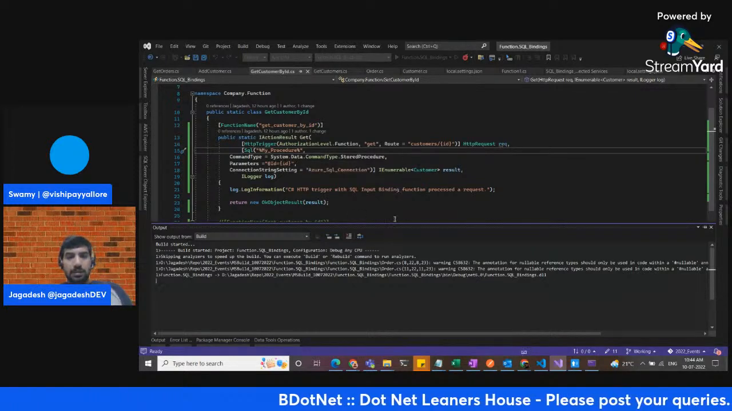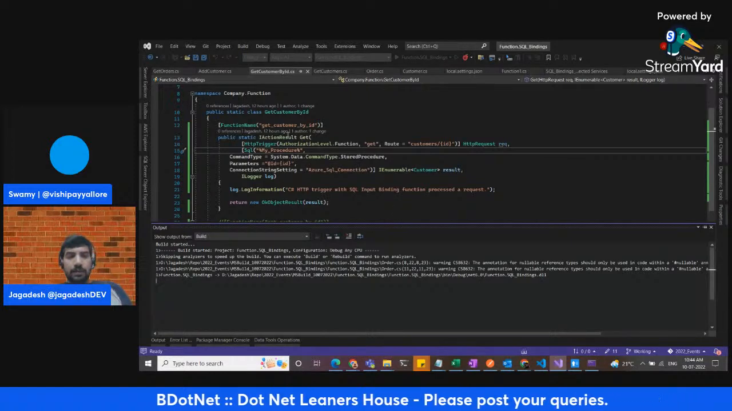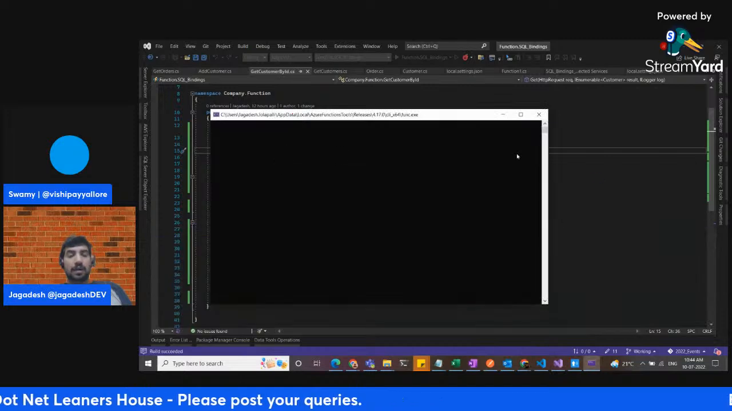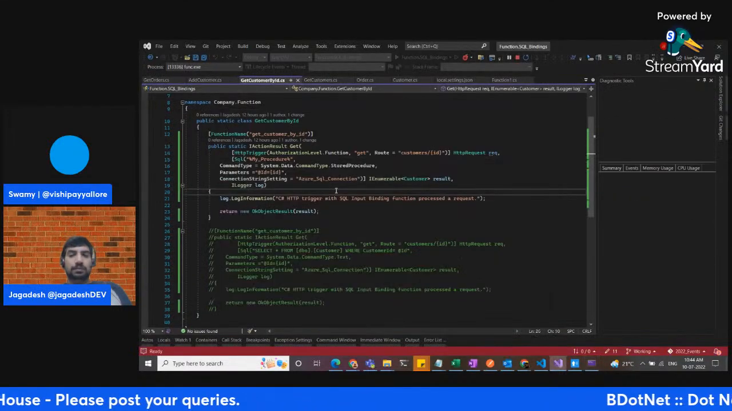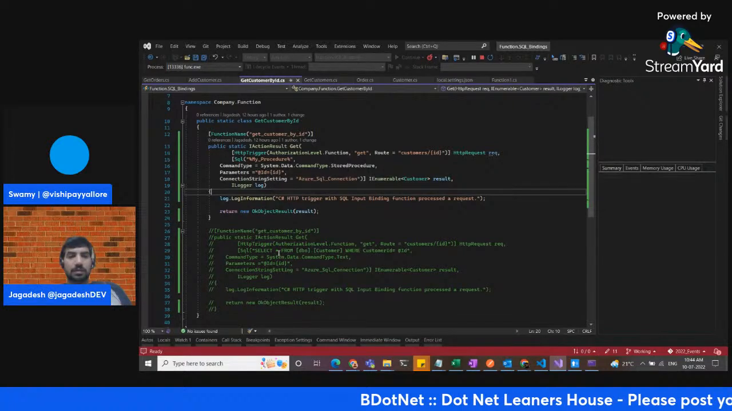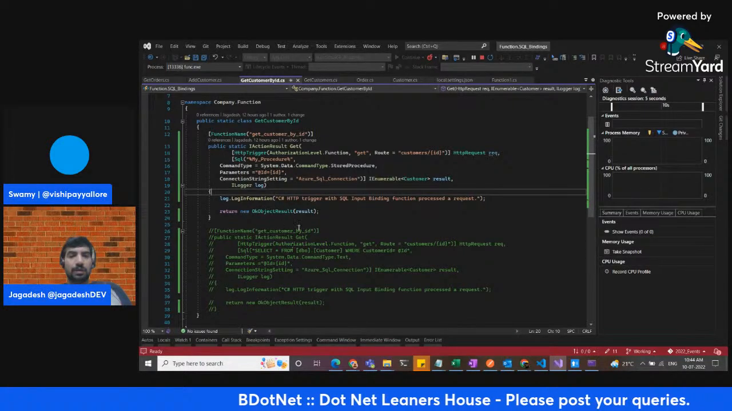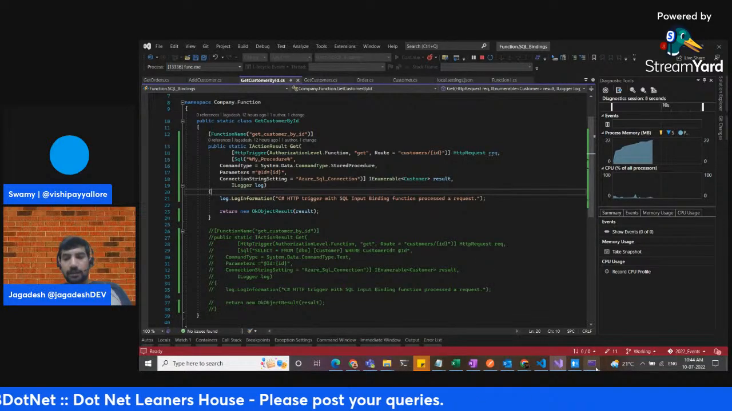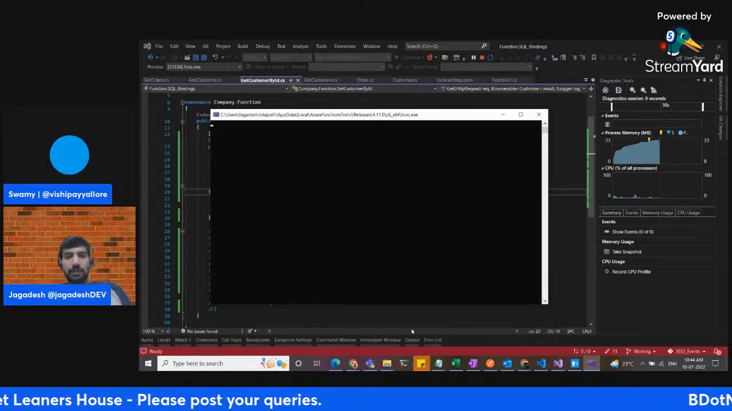Let's run this. Even the parameter IDs and all those things, if you want a specific value, you can do it in a similar way, like with the percentage. You can mention it over here and call that. Let's see, my application is up and running.